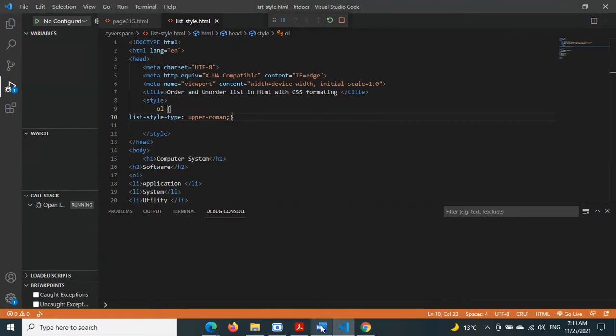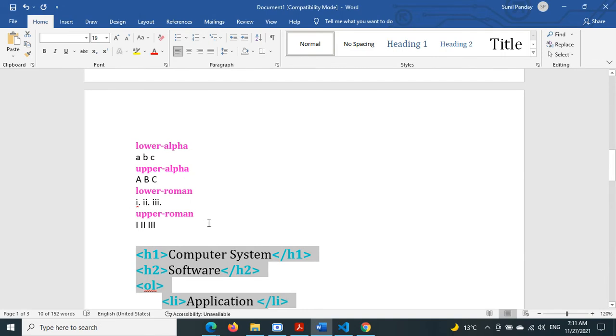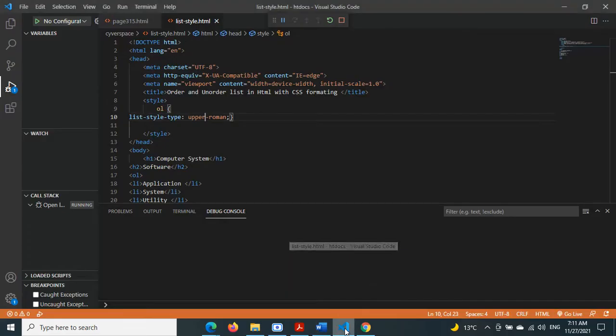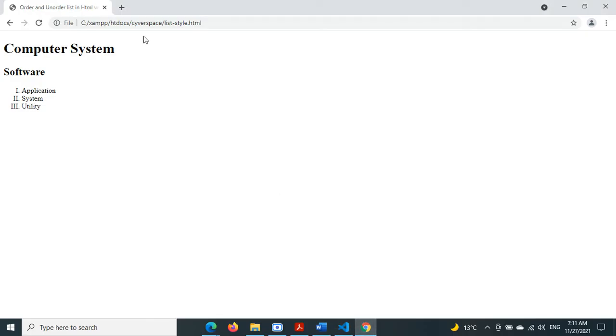What is next to this? That is lower alpha. So if we use alpha instead of upper roman, then it will look different. Let's use upper alpha. We'll just save this, go to Google Chrome and reload this page. You can see A, B, C capitals.